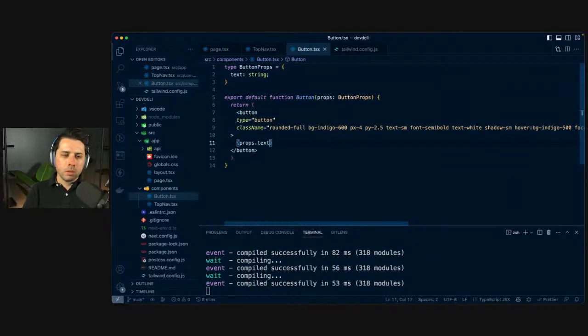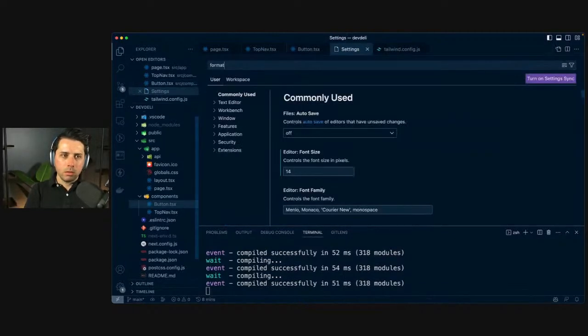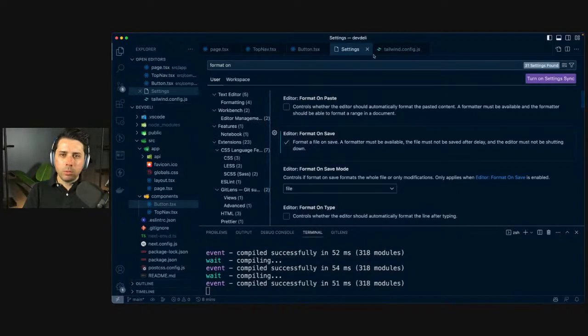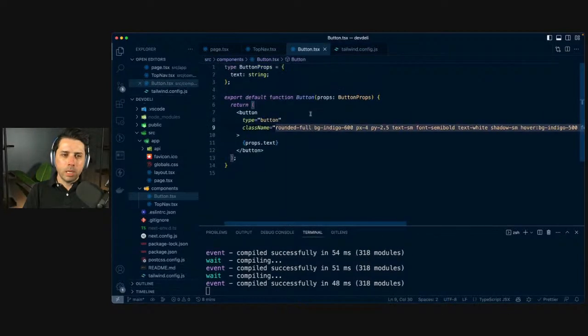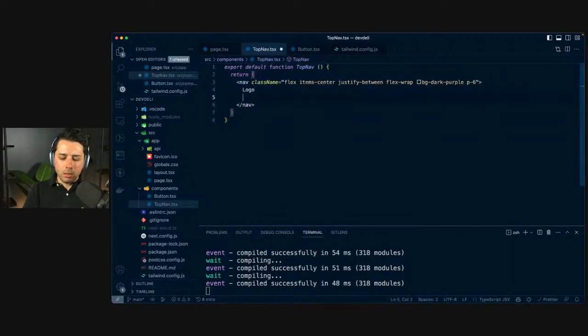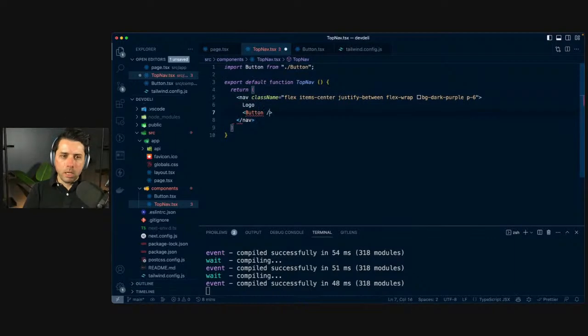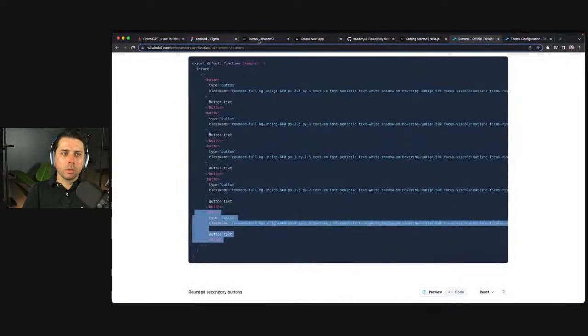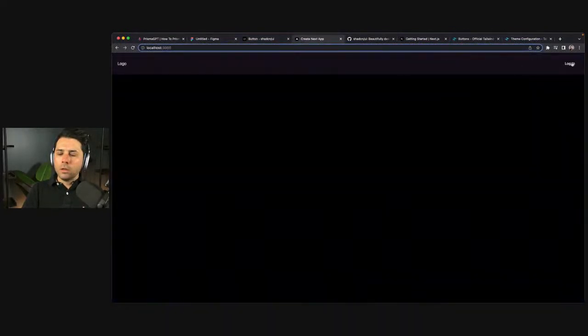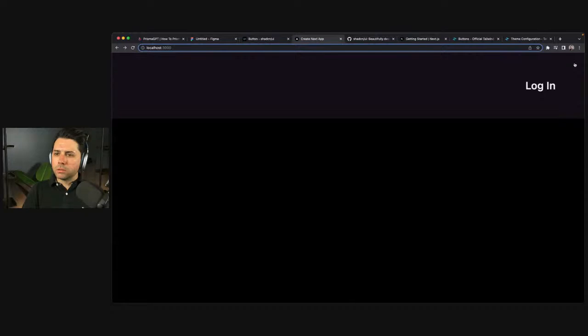Is Prettier working? Do I not have that on save? I don't have it enabled. There we go. Now we're better. All right, so button is there. Let's try to bring it in here. Button. And text should be log in. I believe that's the first button we've got in our set of screens. Login button doesn't look like it has any styles behind it. What's that about?